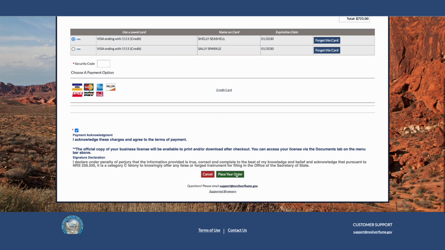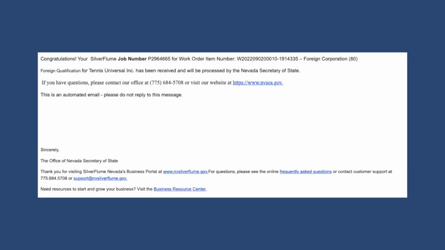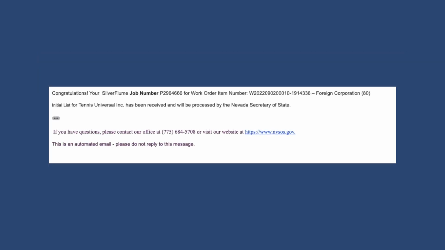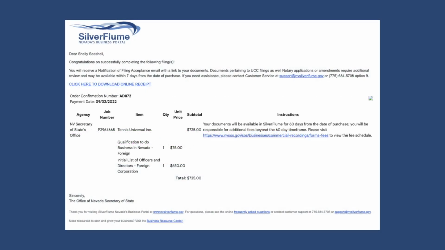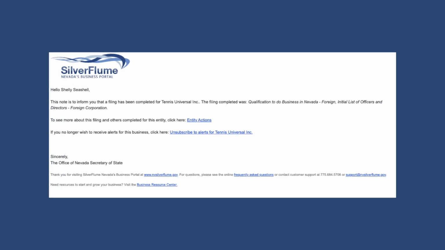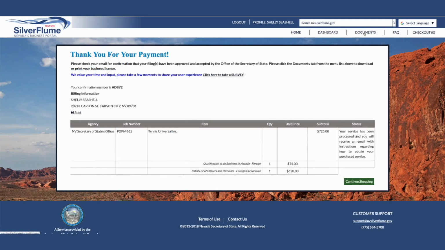You should receive 4 emails to the registered Silverflume account. The first being an external submission received, including a work order number for the foreign qualification. The second being an external submission received, including the same work order for the initial list. The third being a digital receipt with the confirmation number, and finally, the fourth being a notification of filing.